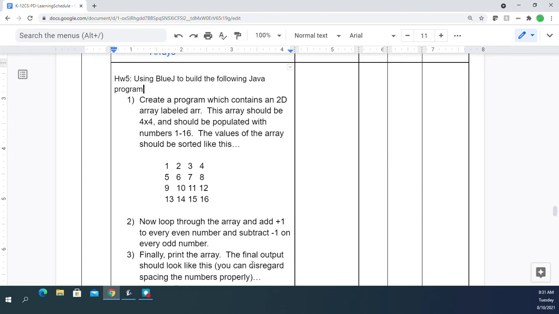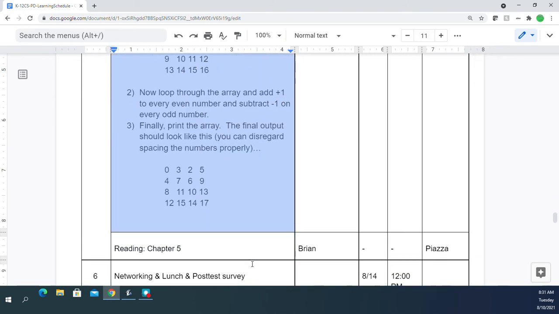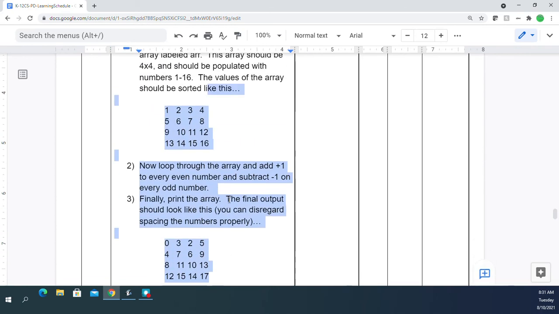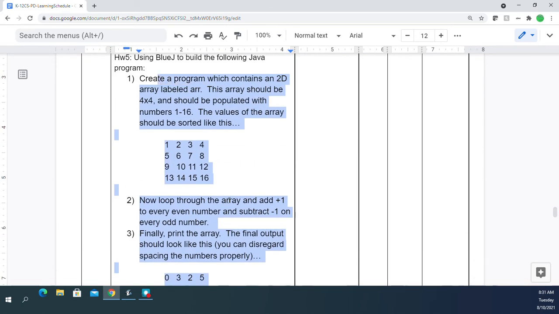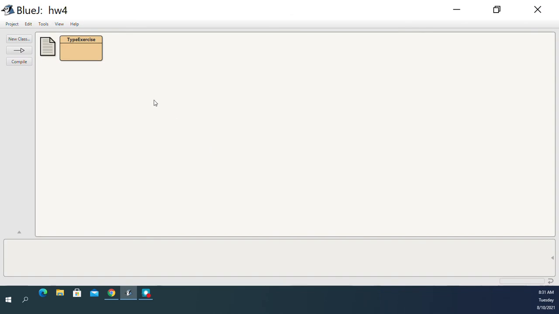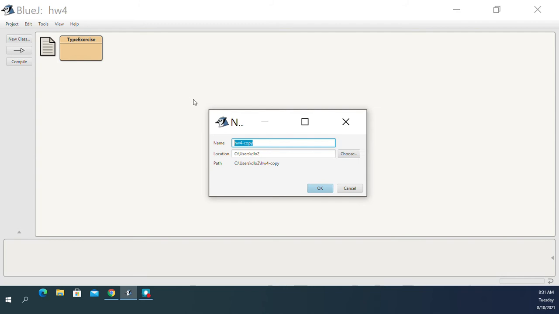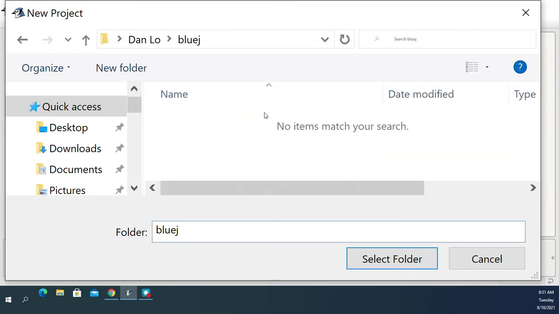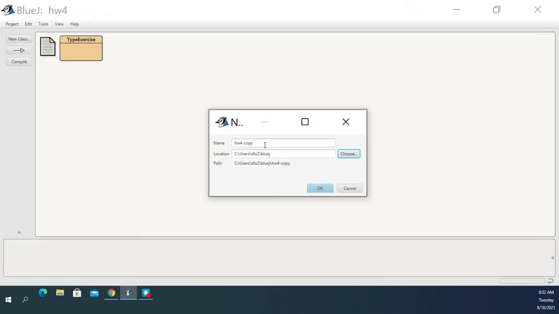So I'm going to copy the description as a comment, and copy this whole thing. Copy it, Control C, and then go to BlueJ. So here I'm going to create a new project. Go to Project, New Project, and this new project is where I'll put this. I'm going to name this project array test, and then click OK.